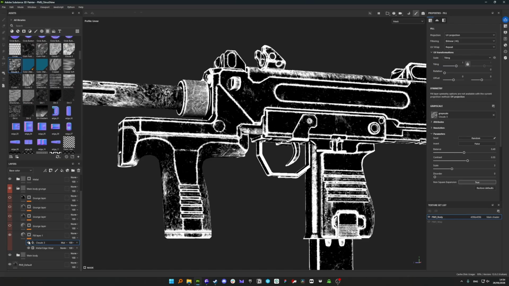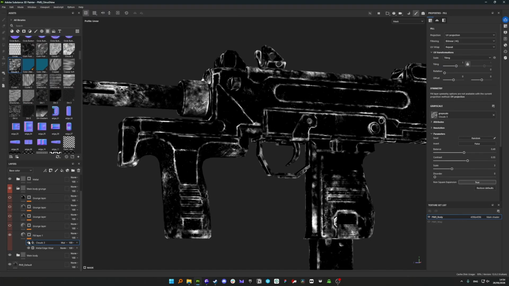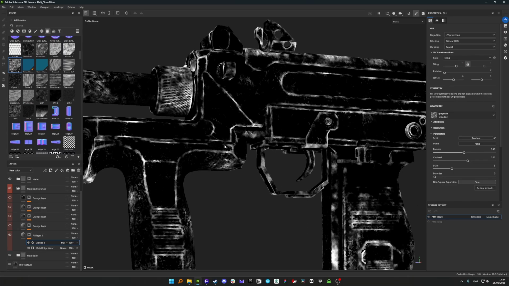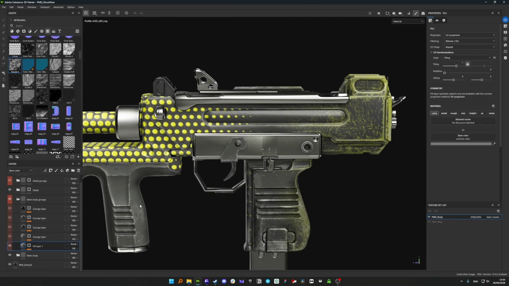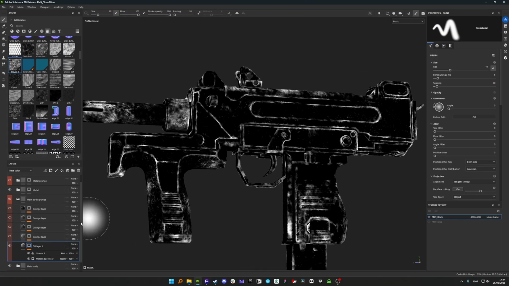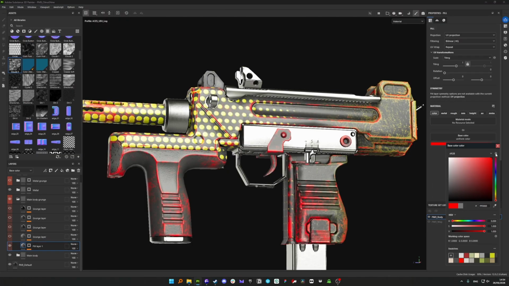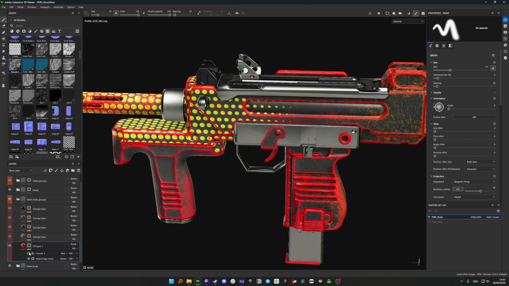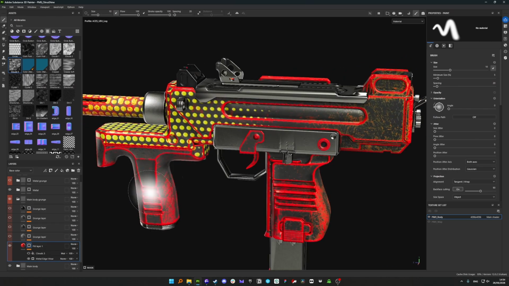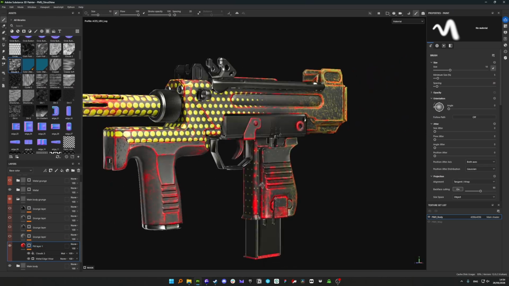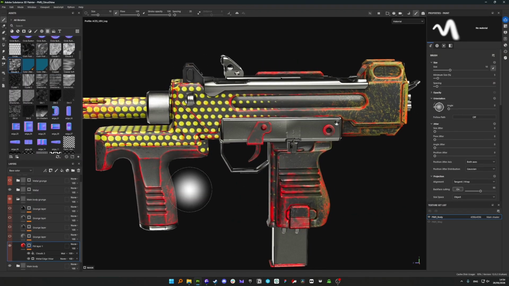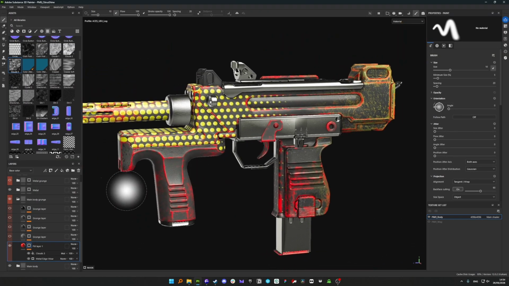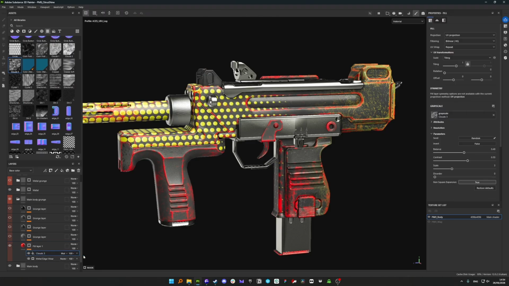And if I disable it and enable it, you can see how much change it makes to the edgeware underneath it. It stops looking like the edgeware is uniform all over the weapon, and it starts looking like actual real damage that just happened. Yeah, so that's one way you can add some personalization.